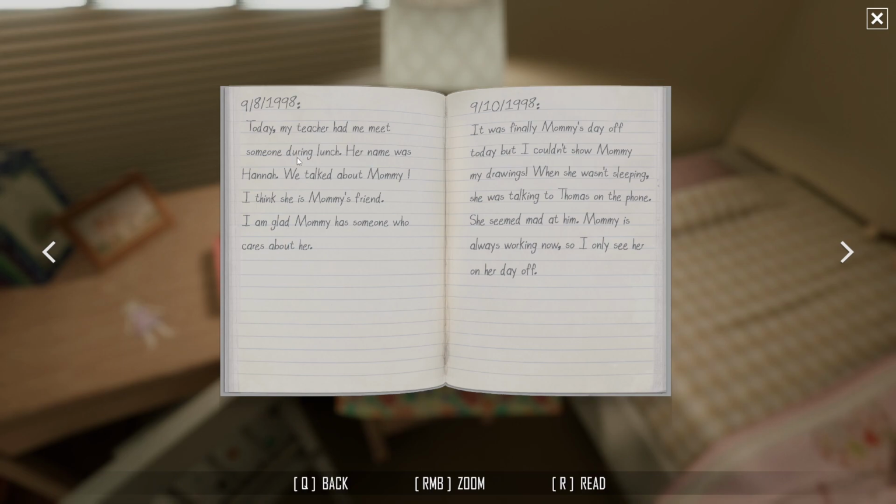Today, my teacher had me meet someone during lunch. Her name was Hannah. We talked about Mommy. I think she's Mommy's friend. I am glad that Mommy has someone who cares about her.